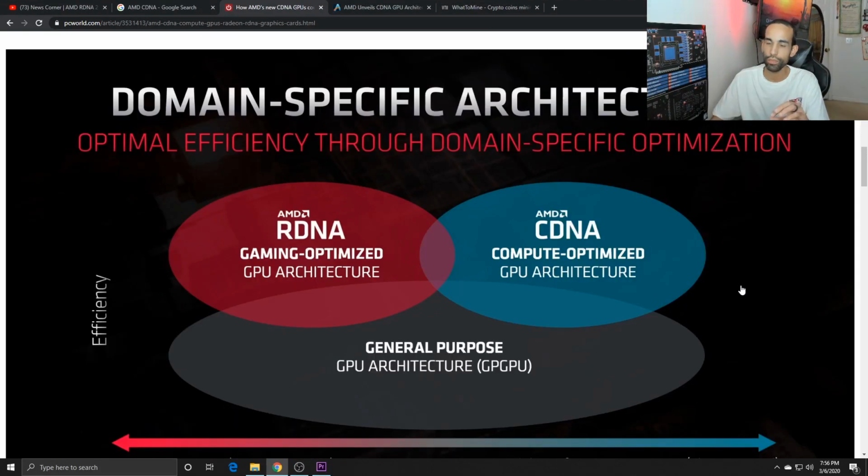Well, AMD is trying to get some market share in that data center arena, and it already has some acquisitions, but it's got a big fight ahead of it because we know NVIDIA has a strong grasp. But now we have a division focused on RDNA, a gaming optimized architecture, and CDNA, a compute optimized architecture.